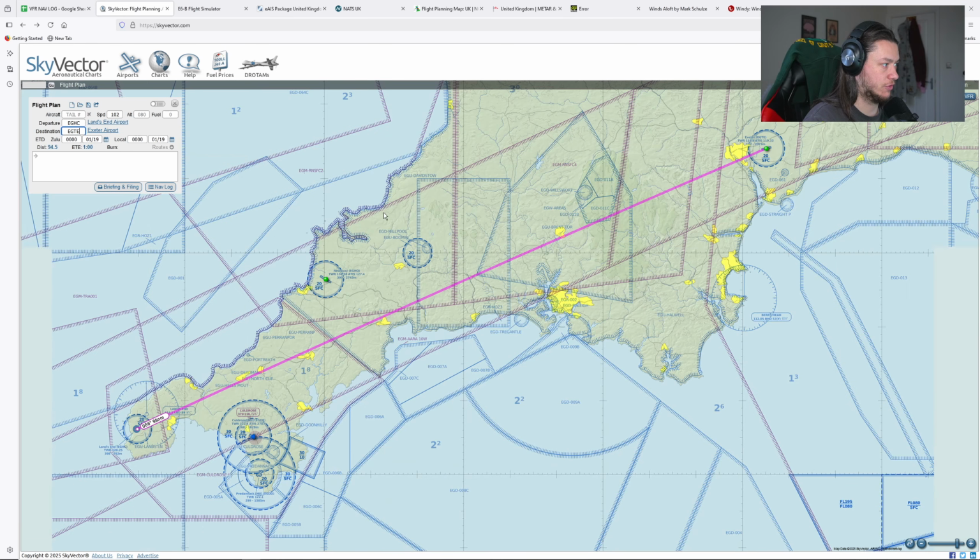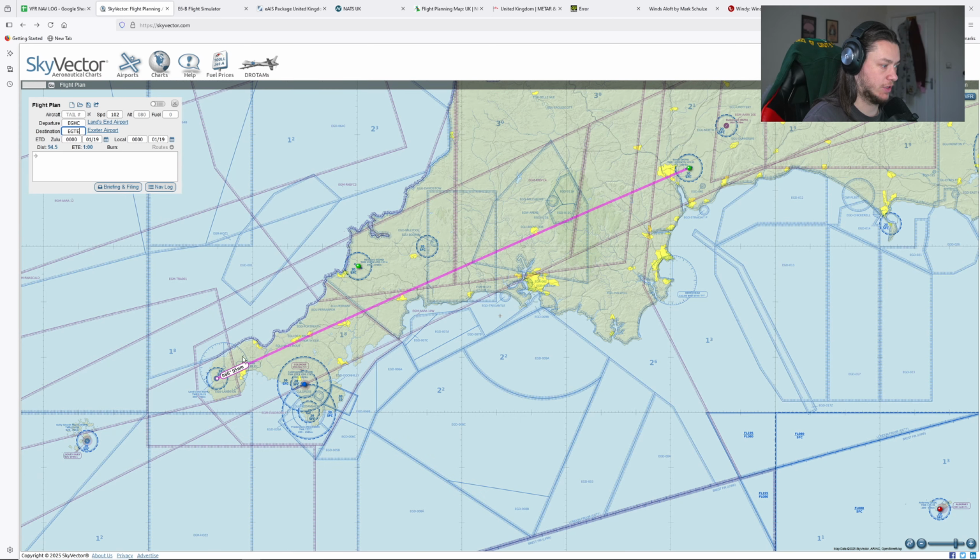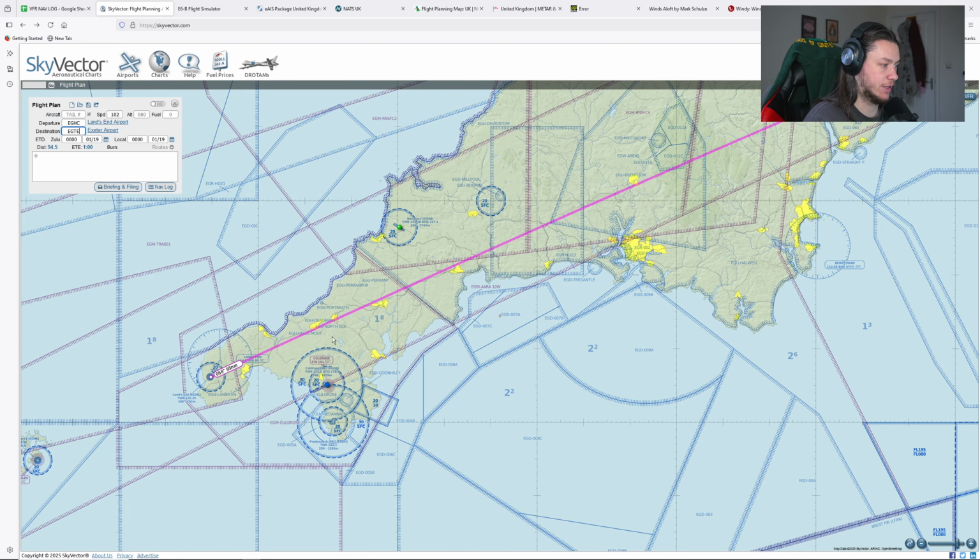There we go, SkyVector's just put in a straight line, and we can see here it's on a bearing of 066. It's 95 nautical miles, so that's perfect, around 100 nautical miles. Just quickly looking at this, we can see that we're not flying into any of the airspace for any of the airports en route, so that's also good.